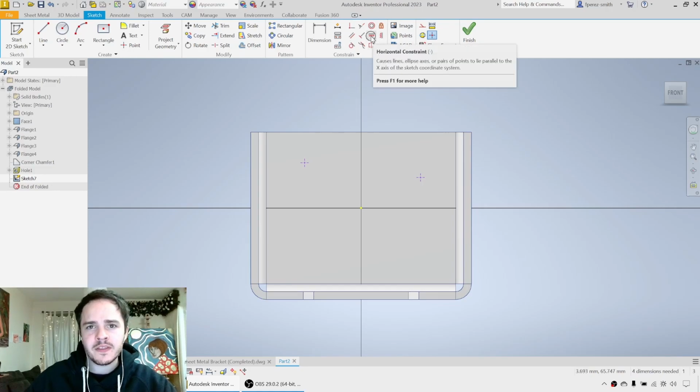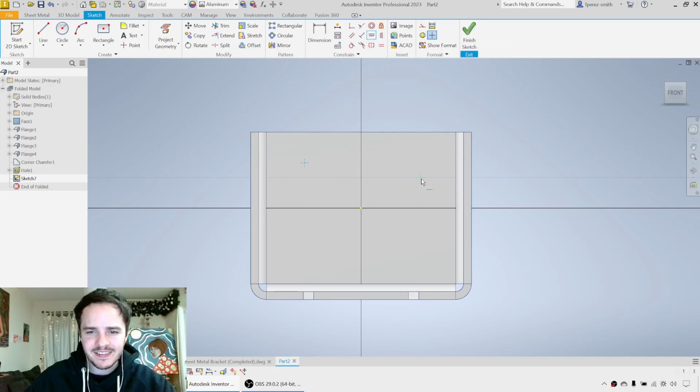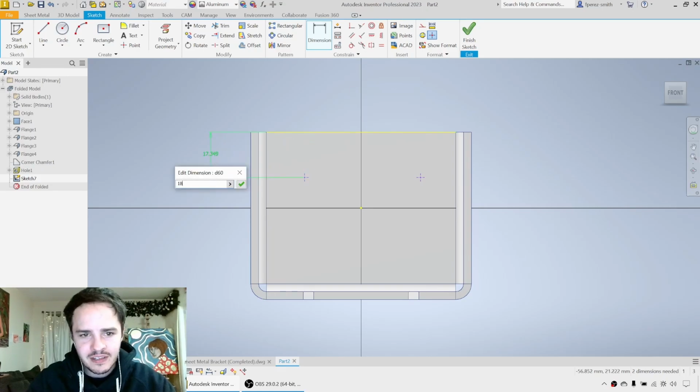Firstly, we'll say that they're horizontally aligned with one another. So we'll click a horizontal constraint, click this point here and this point here. And we'll add in a dimension that will position these holes 18 millimeters from the top there.